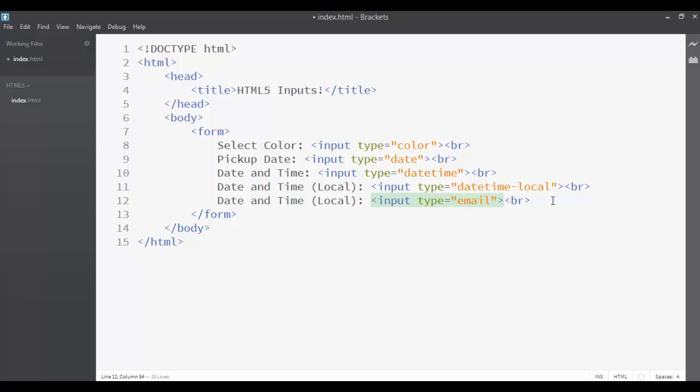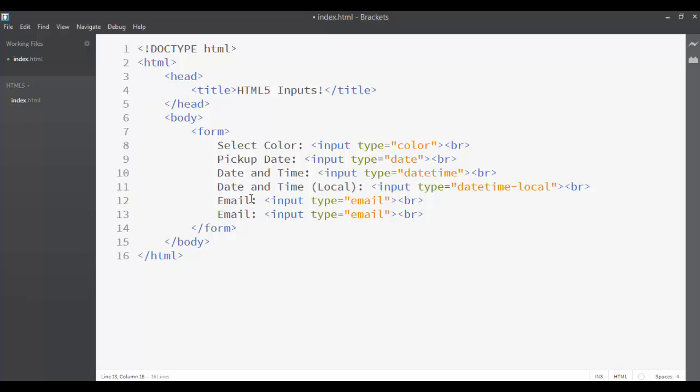And also, if the page is visited from a mobile device, when the user focuses on the email input type, the keyboard will show the @ sign on the main page of the keyboard, so that the user can enter the email faster. And also make sure to set the text before the input so you can recognize it in the browser.